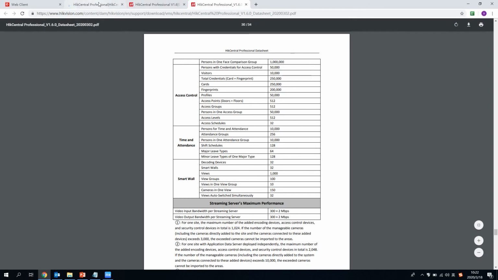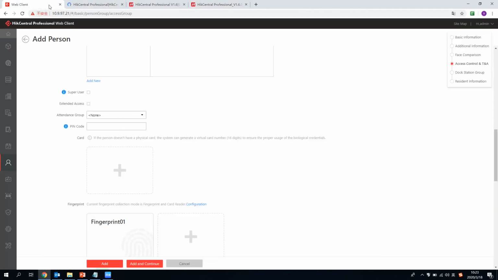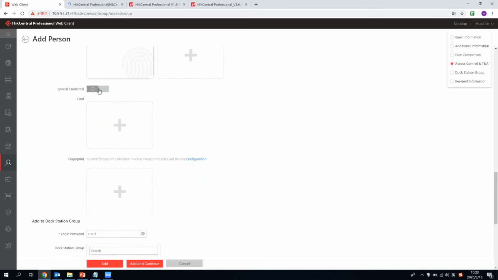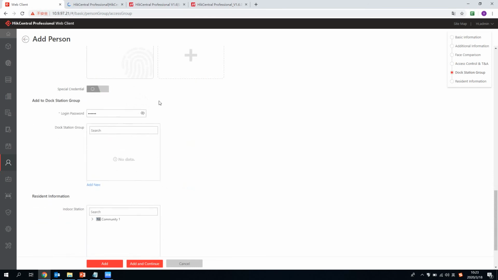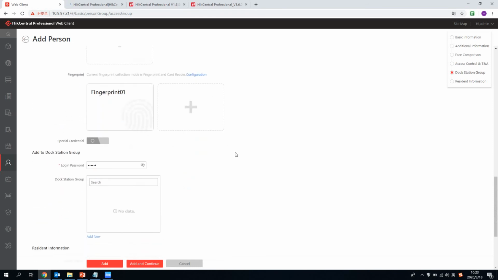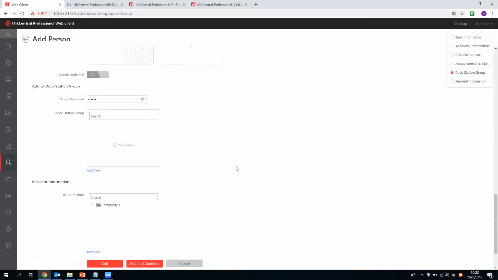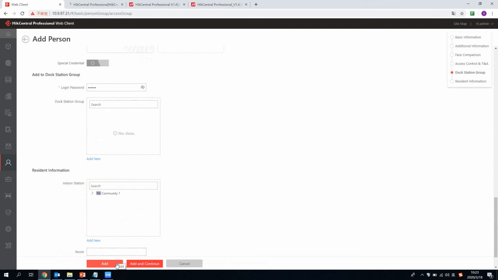Yeah, on the Hikvision website. Okay, and I don't need a special credential for now, so click disable, and that's it. Because we only need the credentials and person information for the access group now. So let's click add to finish. Okay, if you also have some video intercom devices, you can also click here, but I don't need it now.